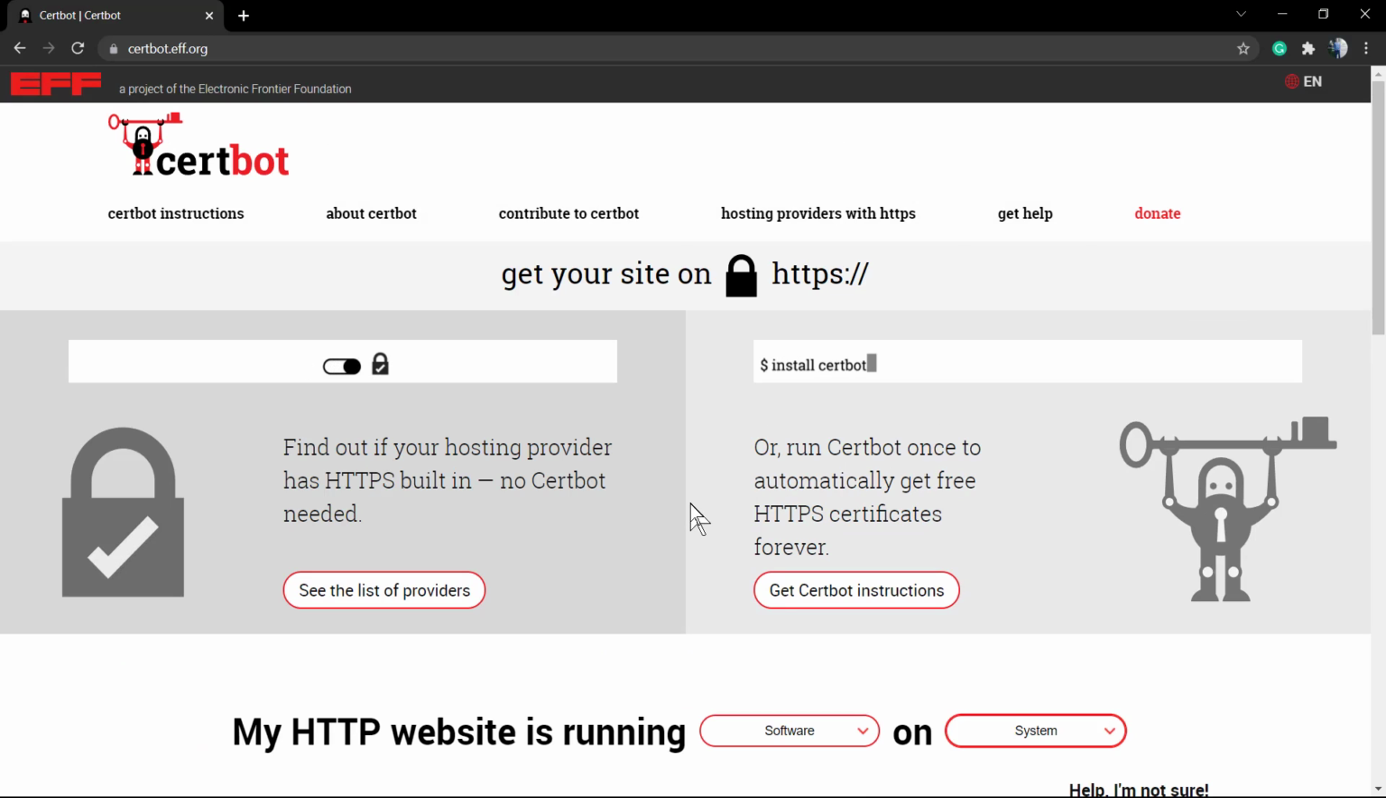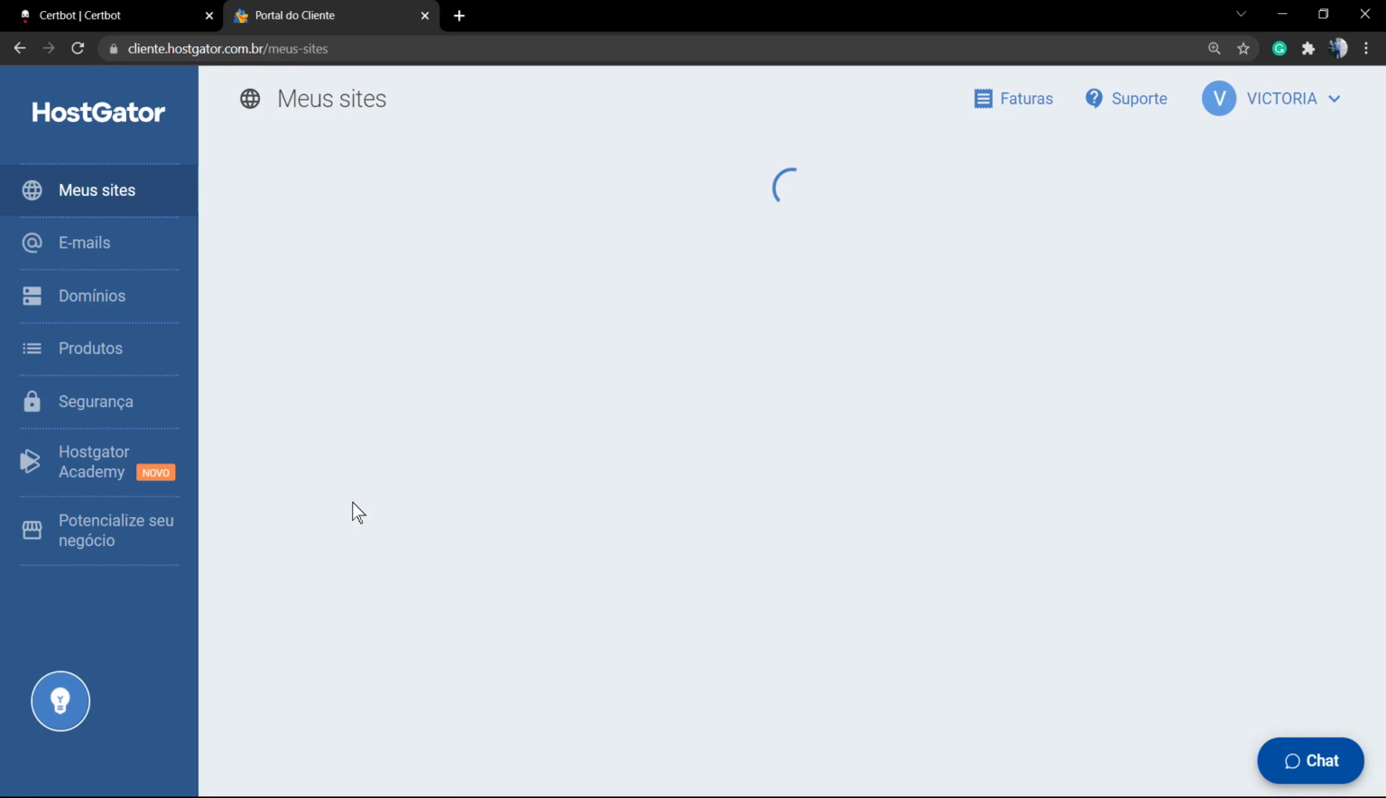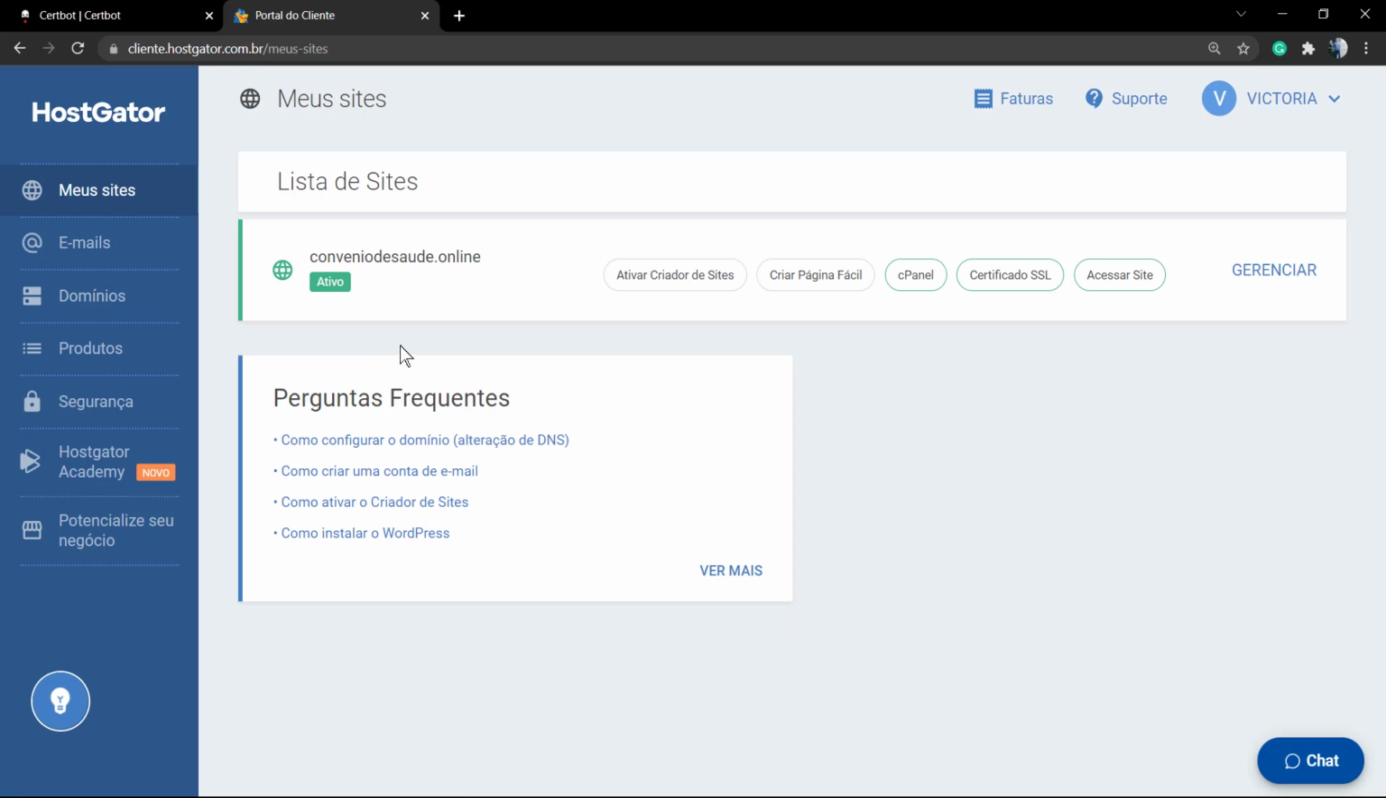But as I said previously, since I'm using HostGator, I'm just gonna log into my HostGator login page. And in the panel, we're gonna explain how to find and request your SSL certificate. Here's my login panel. I'm using HostGator. Once you go to the HostGator panel, have a look at the left sidebar, My Sites, and right here you can find your SSL certificate.